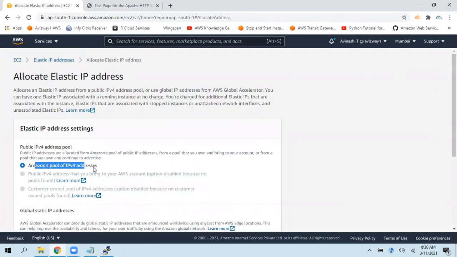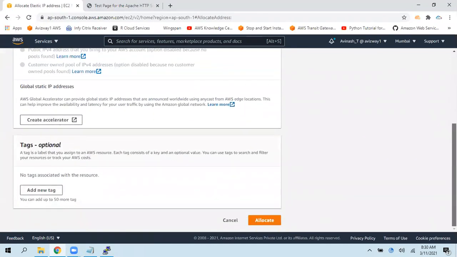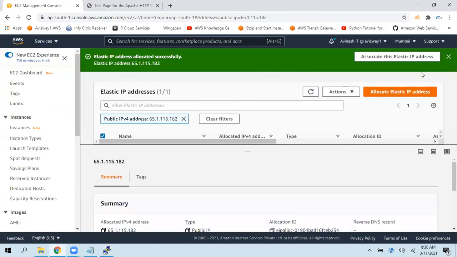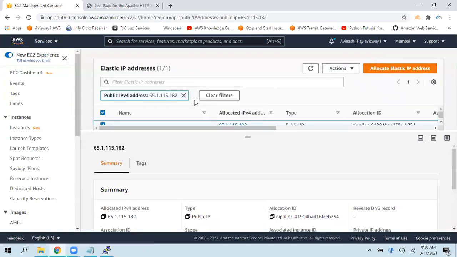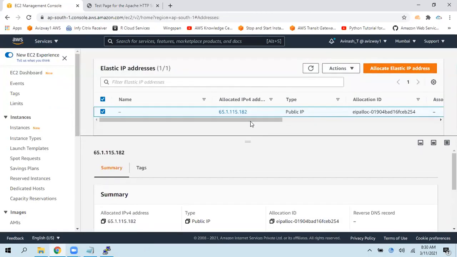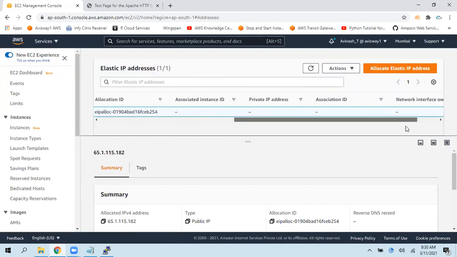So, Amazon's pool of IPv4. Of course, we can even upload our own pool of IP addresses too, but we need to purchase it from a third-party ISP, internet service provider. Then we need to give that pool of IP addresses to AWS, then we can use that. Mostly we won't prefer to go with that. Then click on allocate. So now what happened? One elastic IP address got generated and it is available in my AWS account.